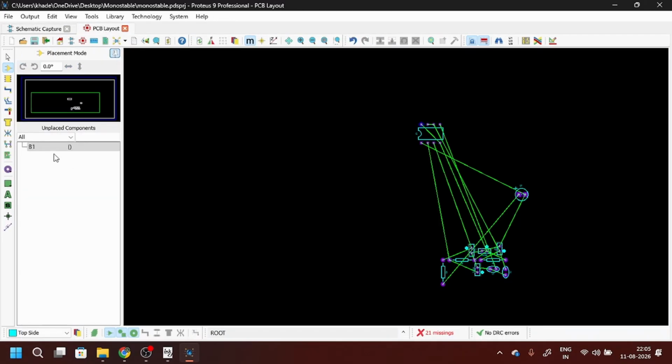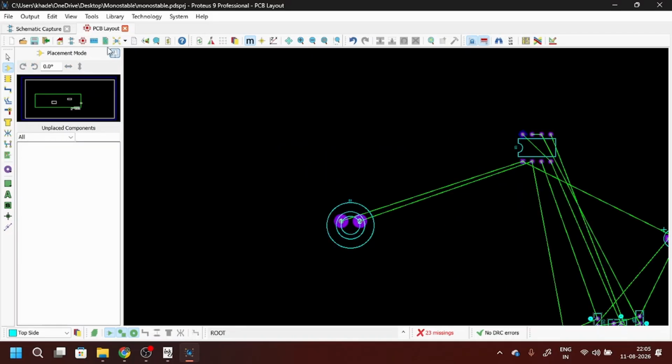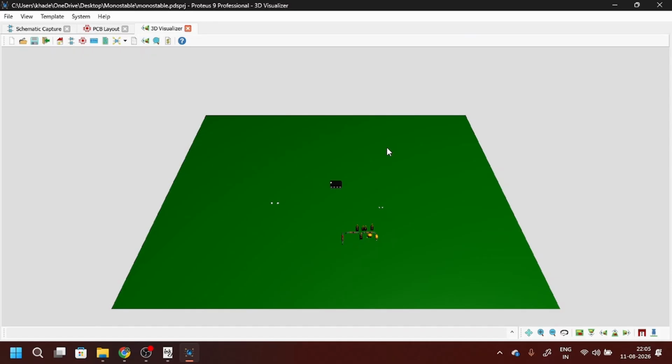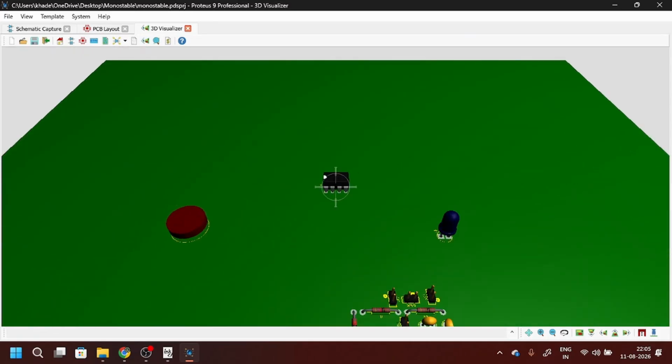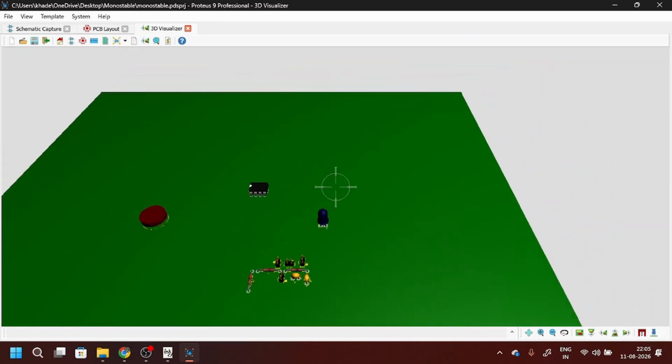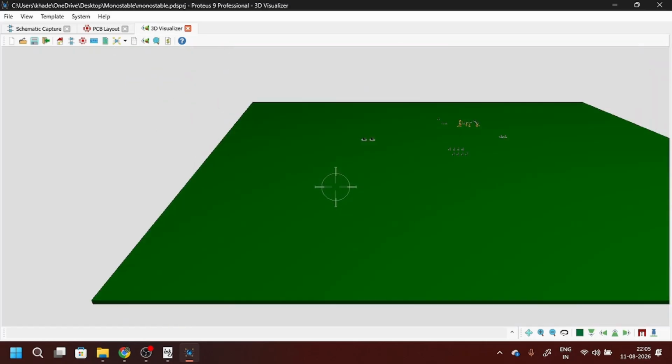Okay, now it's showing B1. So like that, place there. And when I check the PCB layout, yeah, that's a push button. You're just going to press on it. Okay, so that's a push button.